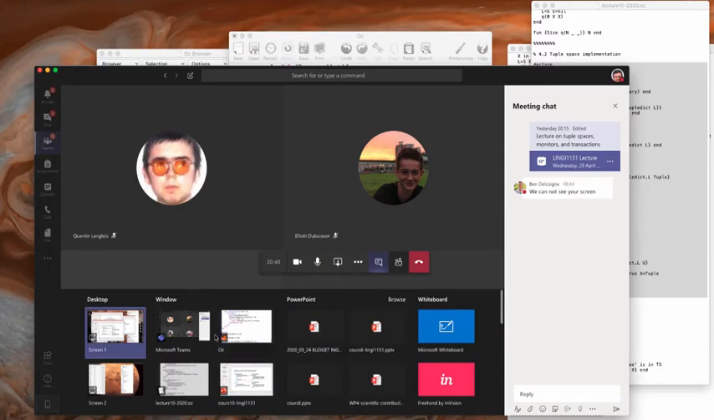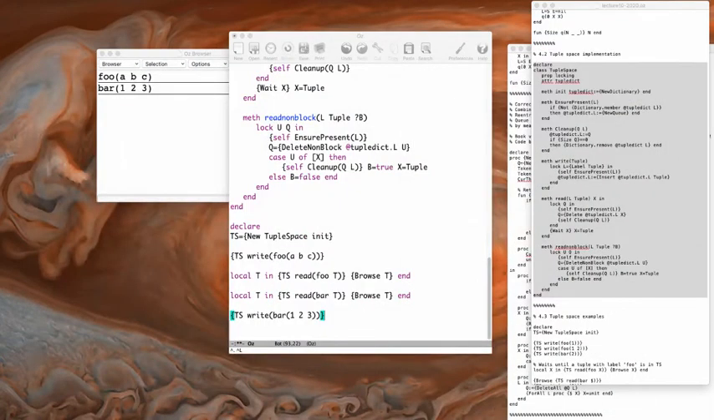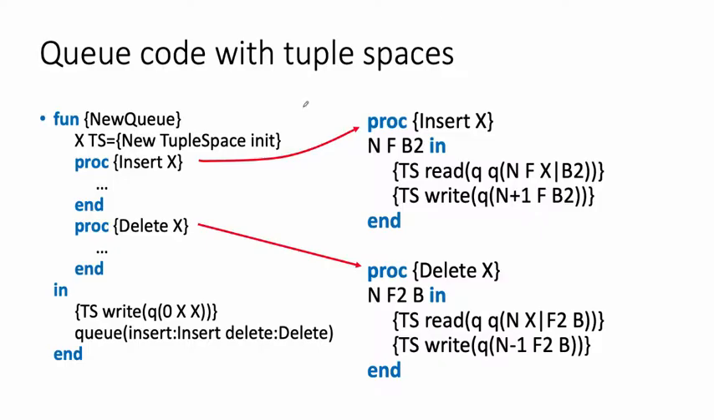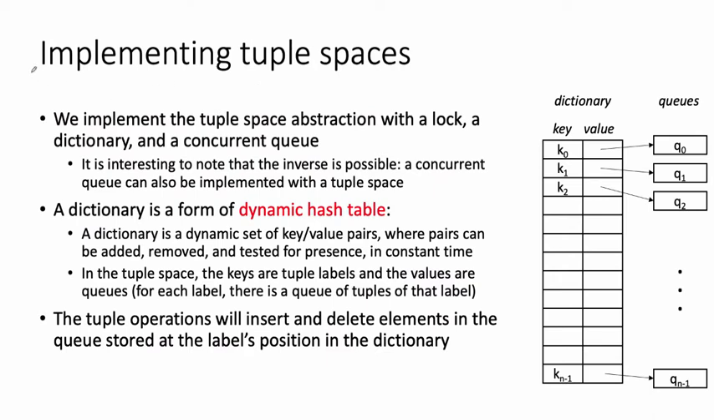Let me go back to the slides. So let's say a little bit how tuple spaces are implemented. So we need three things. Internally, it has a lock. We can't get rid of the lock, but now it's inside the tuple space. We have another data structure called a dictionary, and we have a concurrent queue. So we need three things to implement tuple space.